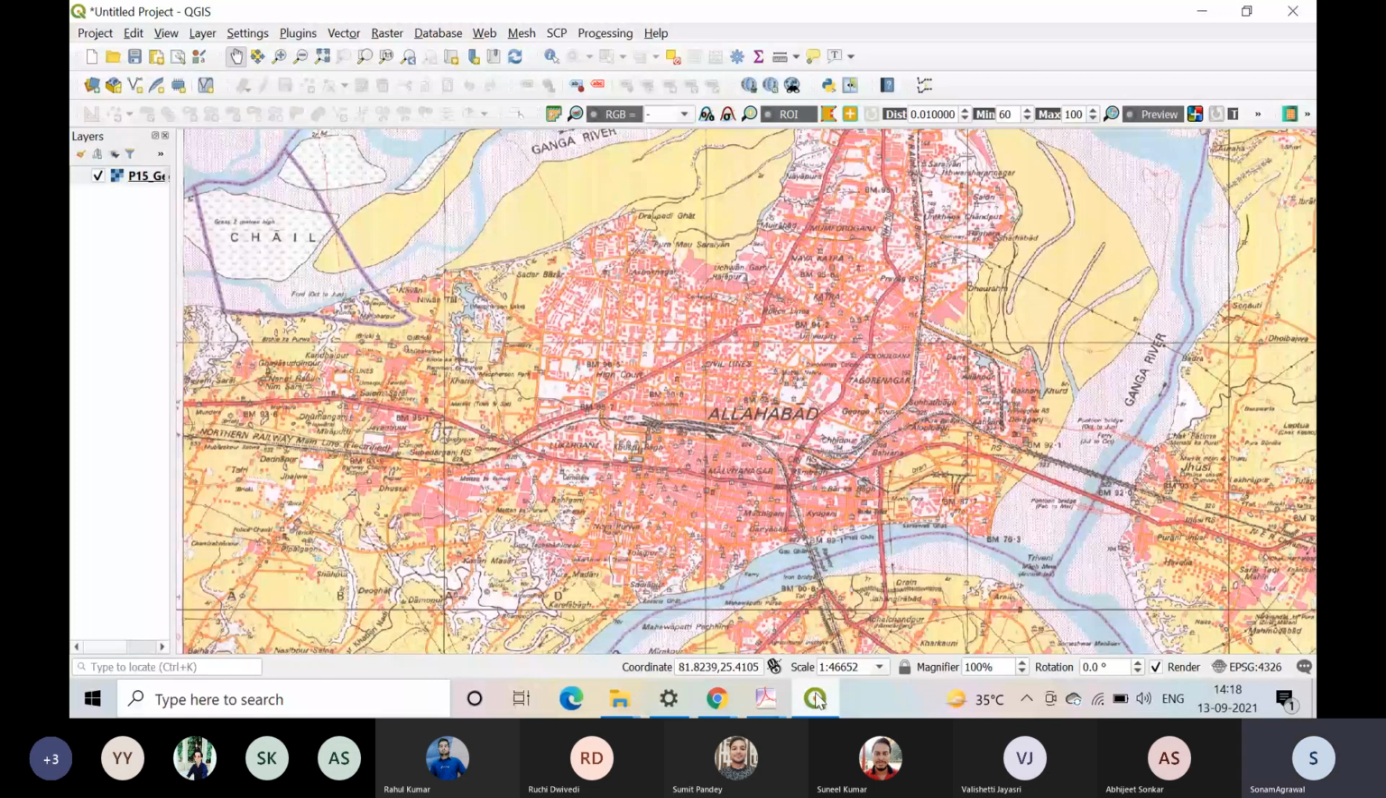Now, to perform the digitization, the very first requirement is the shapefile. For each and every spatial entity, we need to make a shapefile. Now, there is a term, spatial entity. In GIS, if we consider the very basic spatial entities, there are three types: one is point, second is line, and third one is polygon.